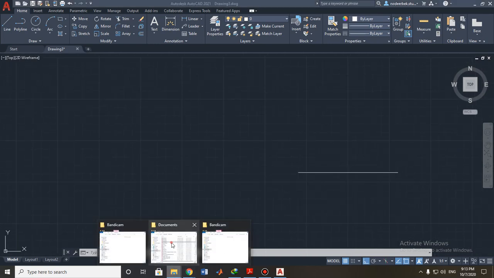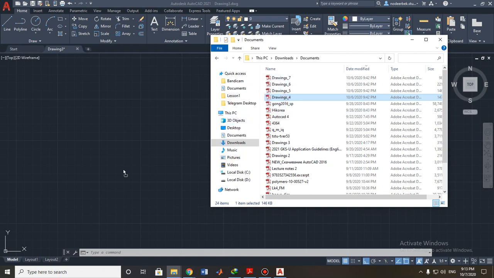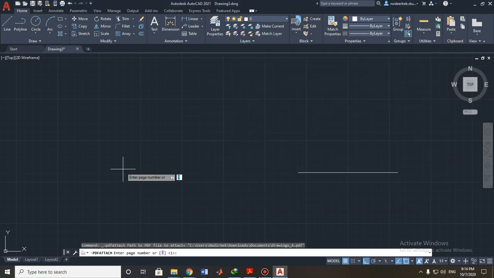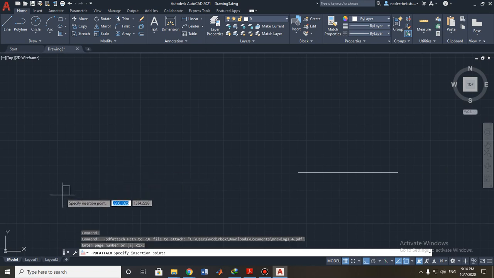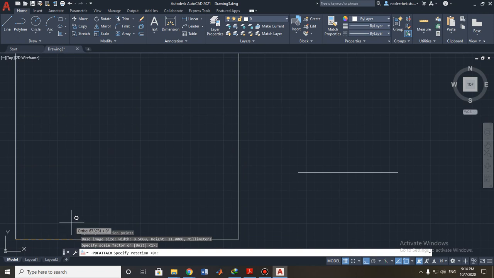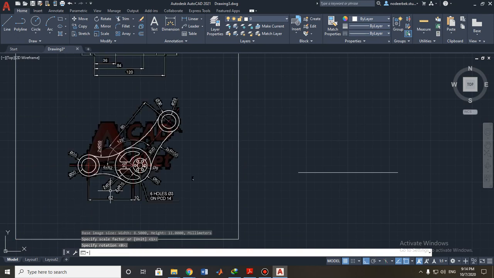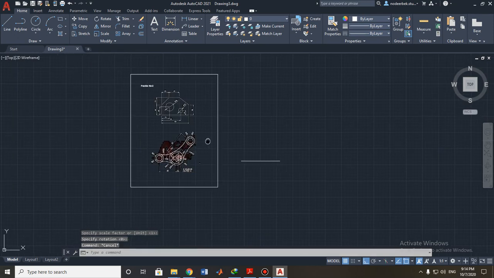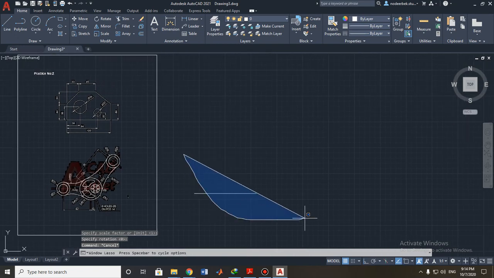So now I can just drop the file to the left side. First it asks the number of the page, the first one of course, and the starting point of our file. So I will press the bottom left side of our workspace. I think this size is normal, and then I will just press enter for rotation. As you can see, the size is quite similar.